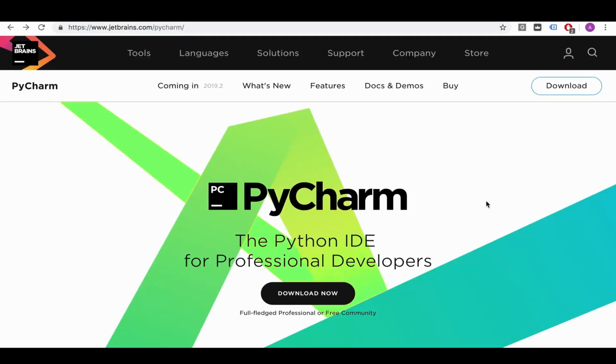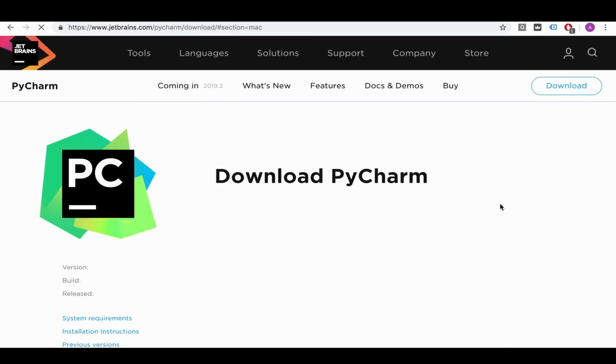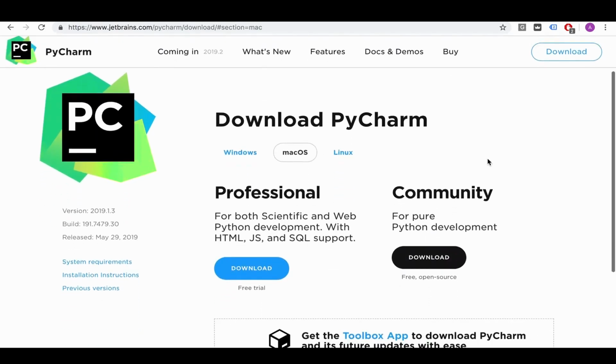To install PyCharm, you need to open your browser and go to jetbrains.com/PyCharm. Once you get there, click the Download Now button. That will take you to this page, where you will see download buttons for the professional and community versions of PyCharm. We will be using the community version in this course since it is free and we won't be using Python for web development.